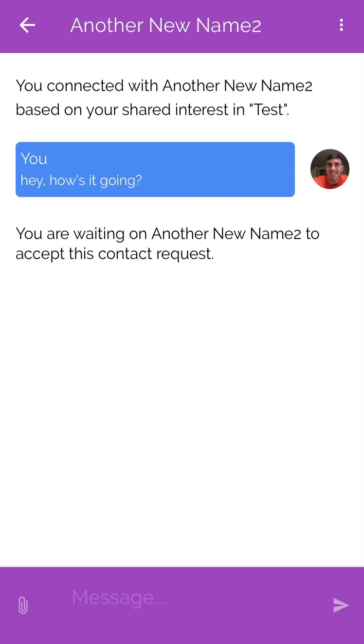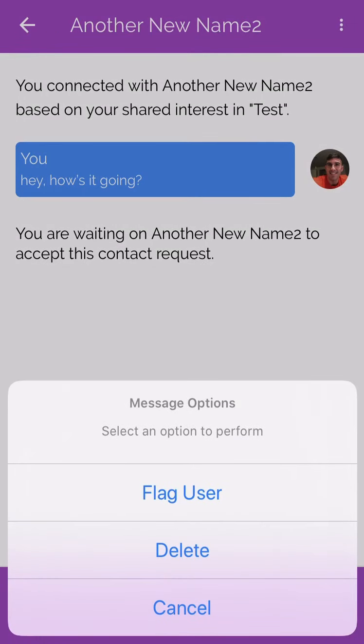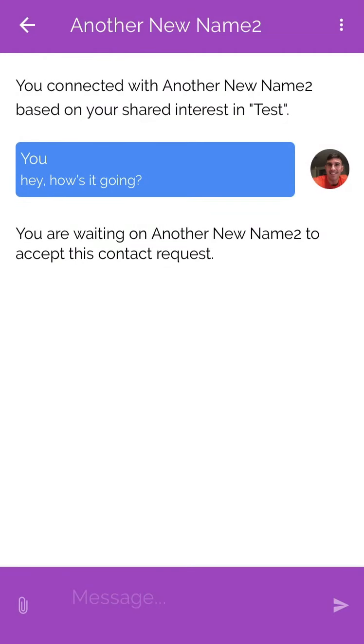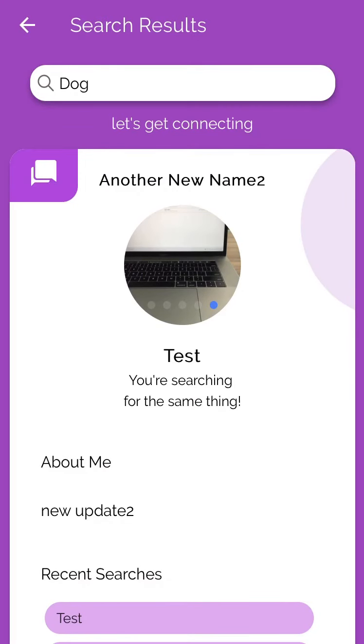And if they do not accept it, if it's deleted, basically it will delete from both mine and theirs conversation lists. So then we can also go and click on these dots at the top, and we can also flag the user, delete the conversation, or just cancel out. So let's just go ahead and delete this. There's really nothing happening with that conversation, so there it goes.